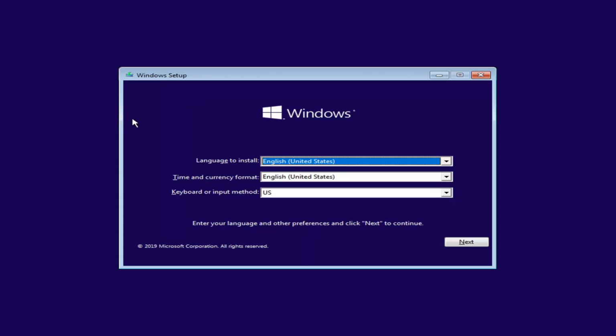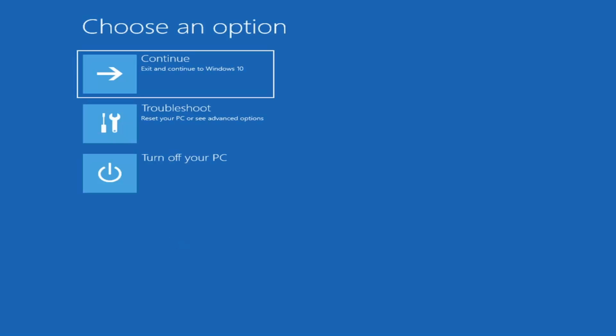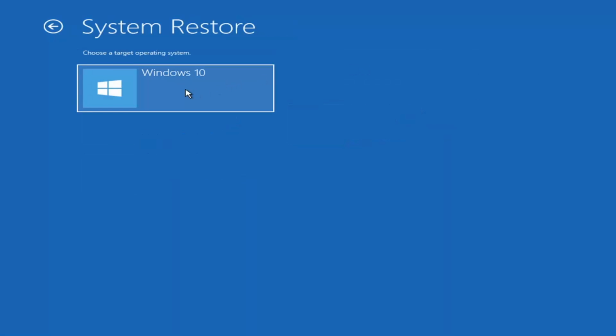Okay, so it says Windows Setup here. Everything would be a normal Windows Setup just by selecting Next here. But instead of selecting Install Now, you're going to select Repair Your Computer at the bottom left corner of the screen. Now, underneath Choose an Option, you have quite a few options to choose from once we get into it. But first thing we're going to do is select Troubleshoot, Reset Your PC, or see Advanced Options. First thing I would actually recommend would be to do the System Restore option and see if there's any restore points created on your computer. So we're going to select that, and then we're going to select our target operating system.